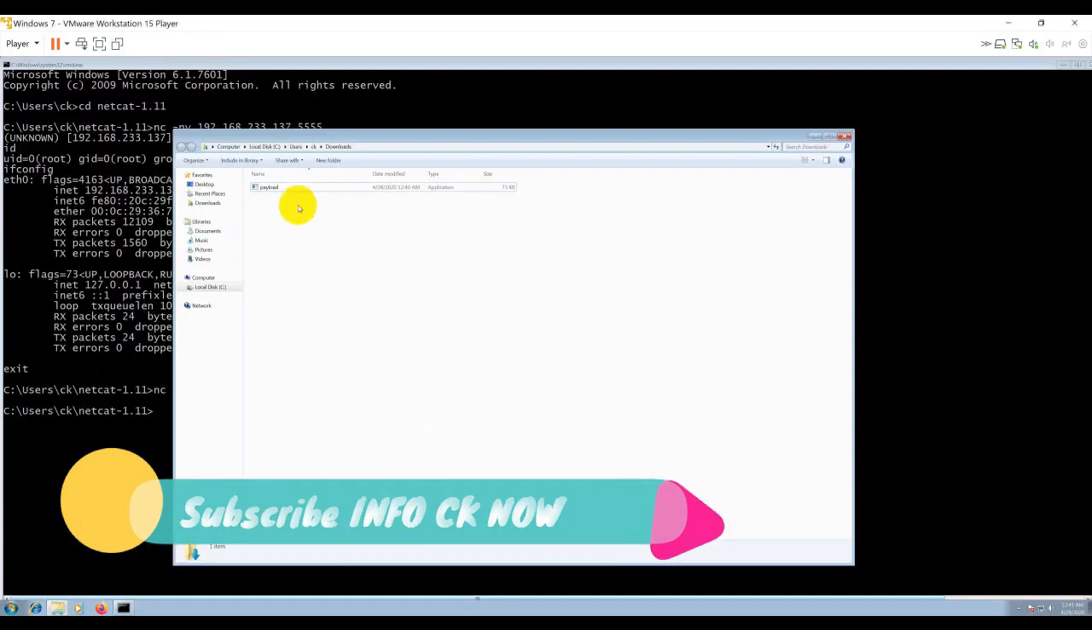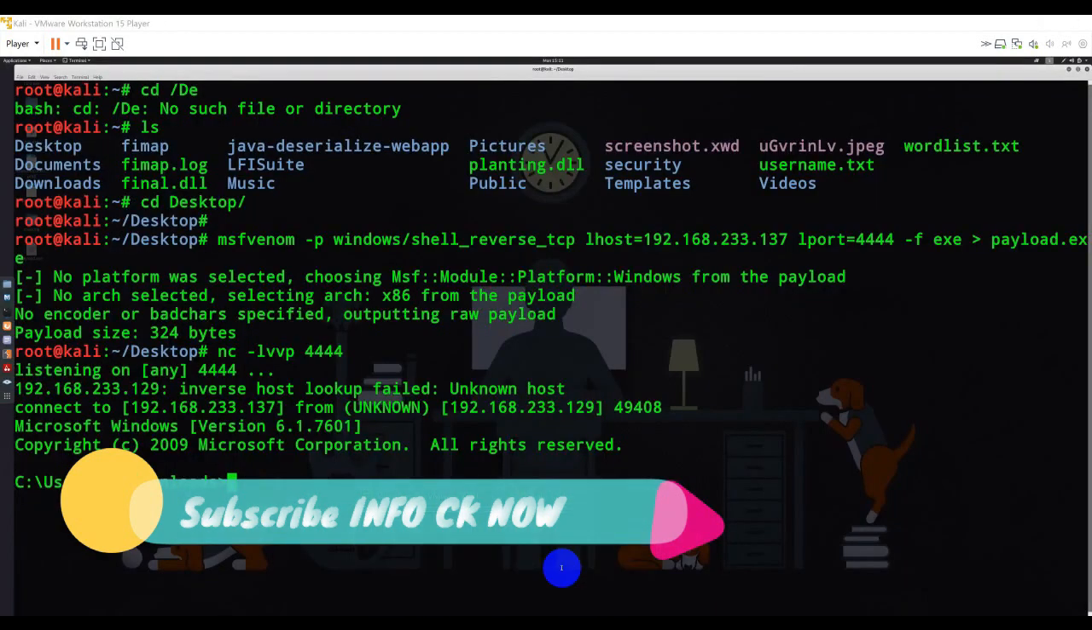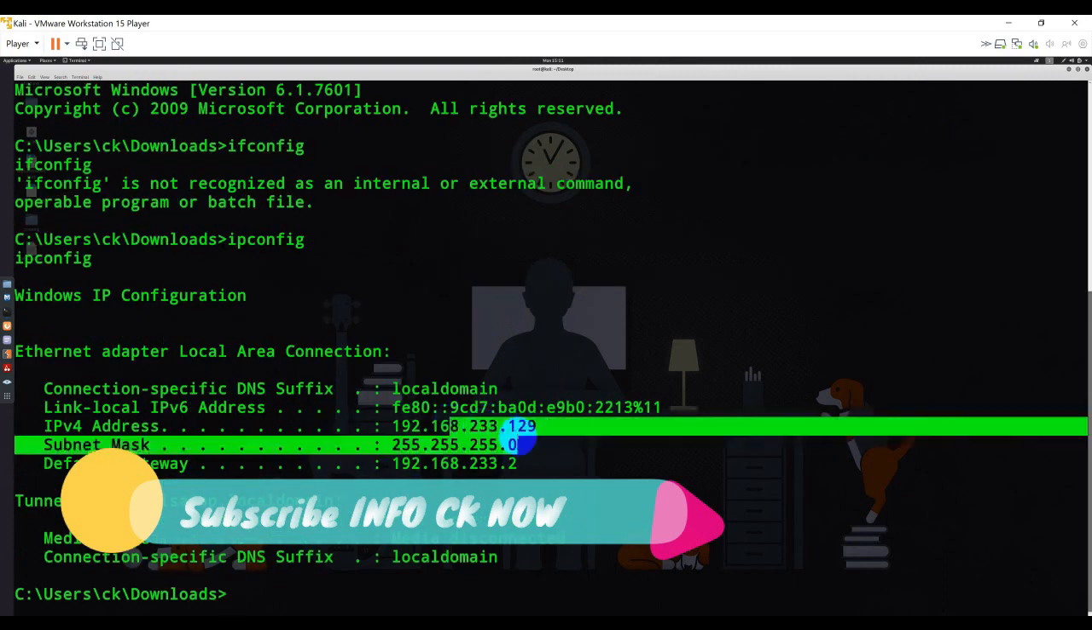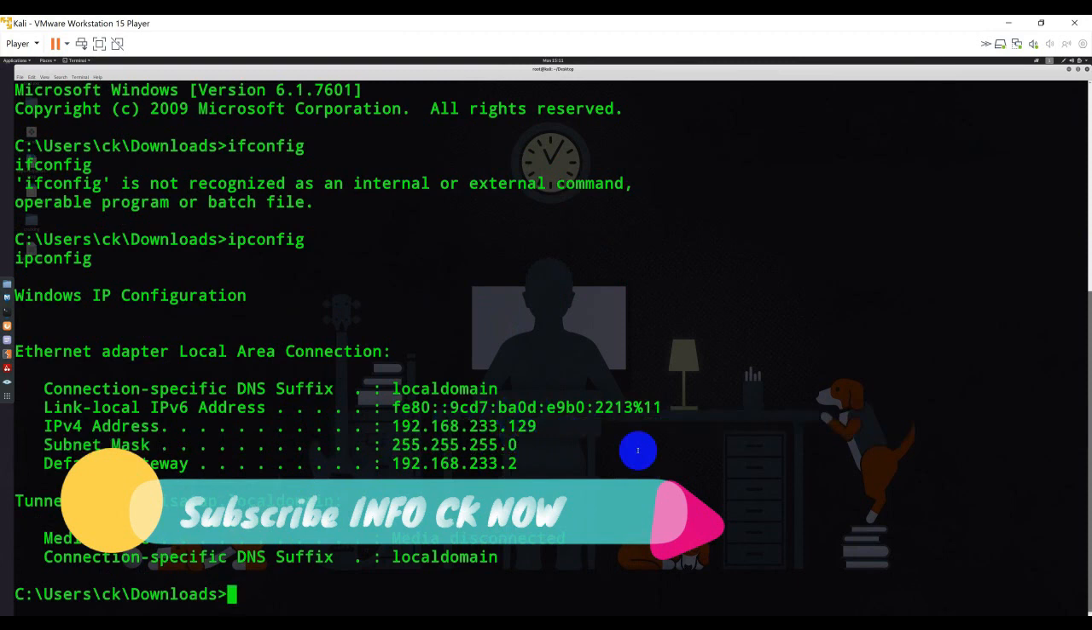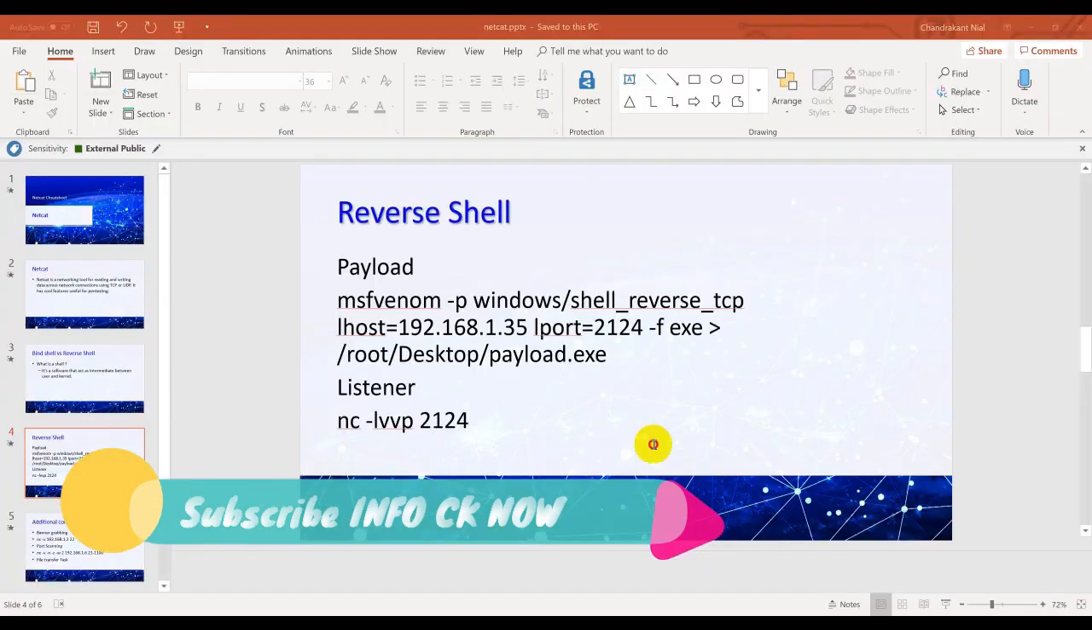So I have downloaded this payload, and let's run this. Now as soon as I run it and go back here, I can see that my netcat has given me the reverse shell connection of the command prompt, or the CMD. I can type ipconfig in the case of Windows, right? So this way I get the reverse shell connection of my Windows system. This is the way you can create a reverse shell using MSFvenom.